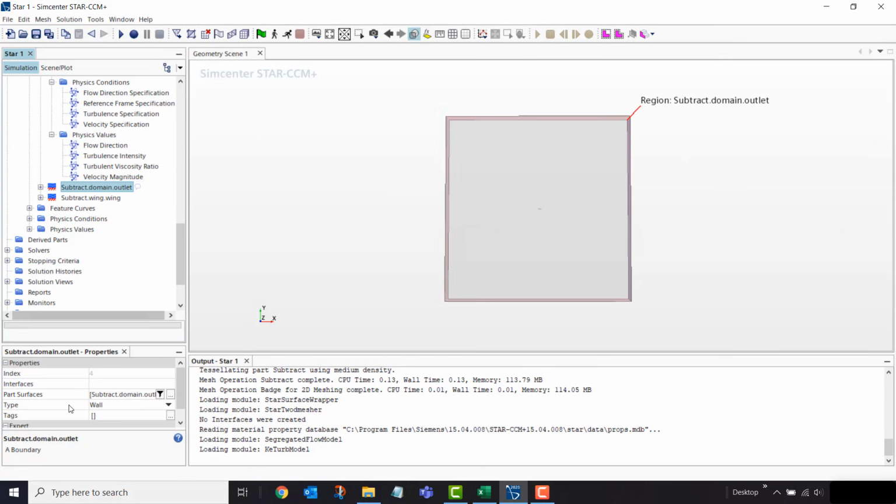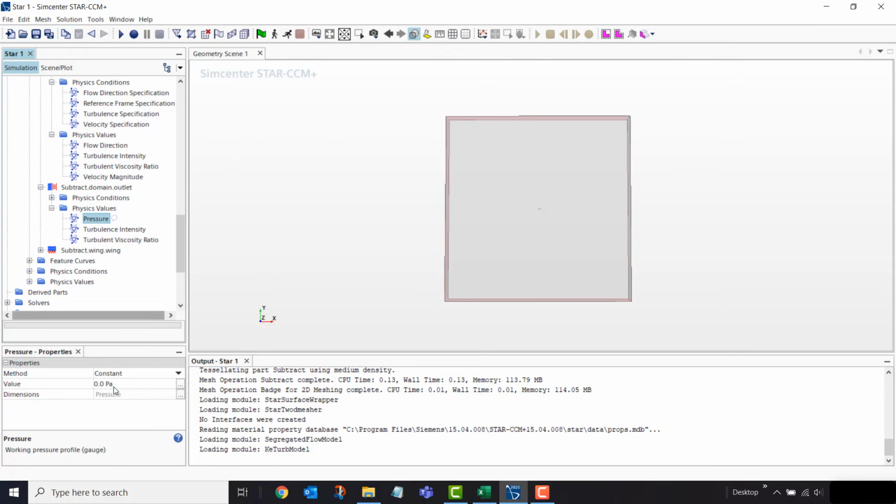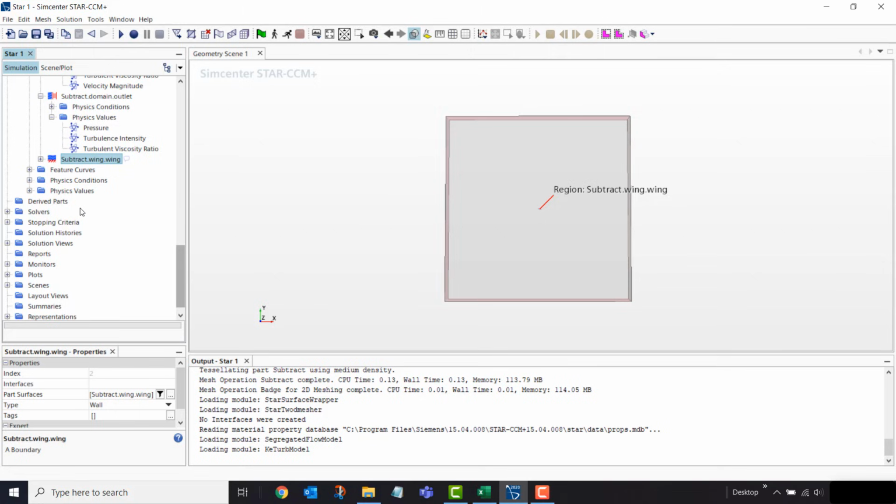Next one, again, for the outlet, this is set to wall. So I don't want that. I'll change that to pressure outlet. And when I do that, I can see the gauge pressure it's set to. So that's fine. And the final boundary here is the wing. It's set to wall, which is correct. We need a boundary layer to develop on that. So that's good. So I'll keep going down. And there's really nothing left to change here.